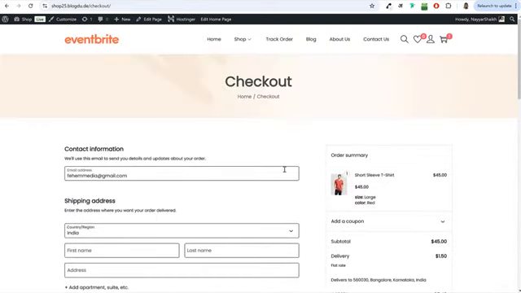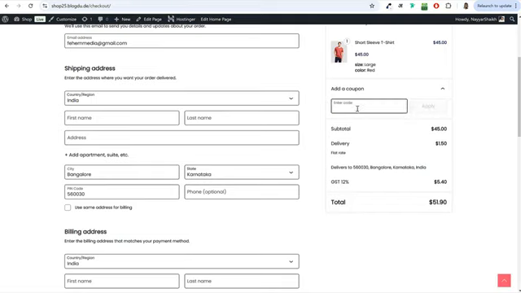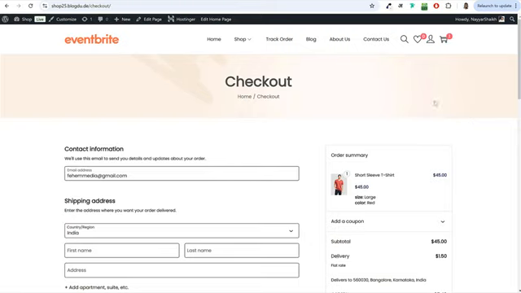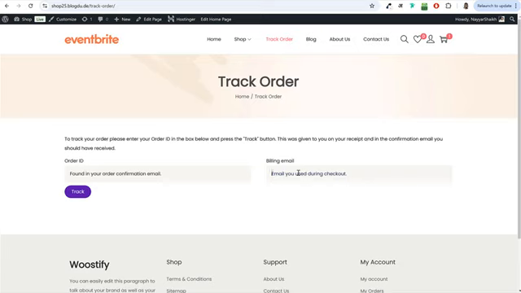And I'll also show you how you can create different coupons, so you can give customers a coupon. Once they enter the coupon and click on apply, they will get some discount. Once they place an order, they can always go to the track order page. They can enter the order ID and billing address and track their order.